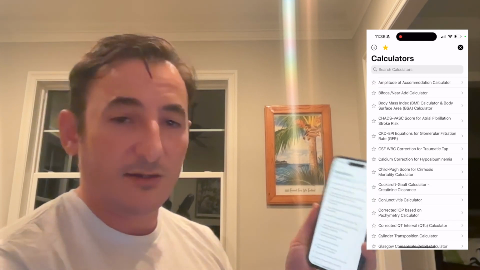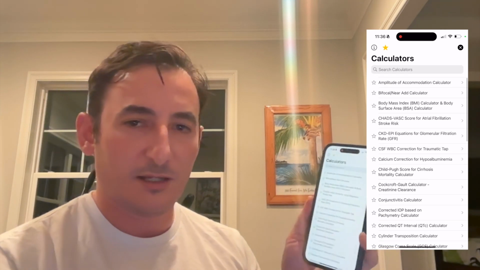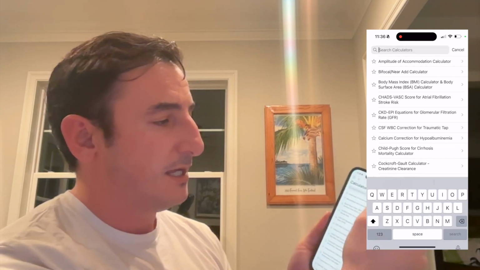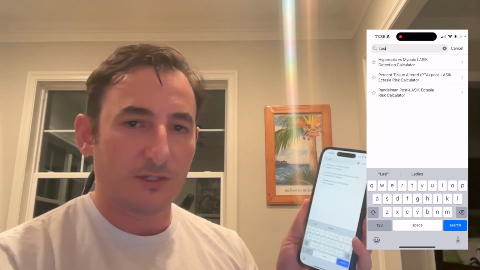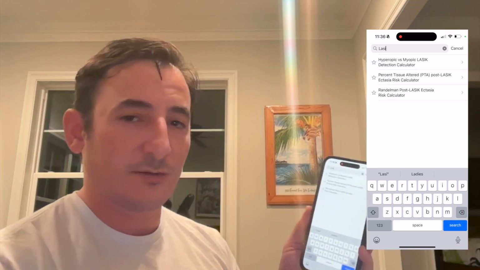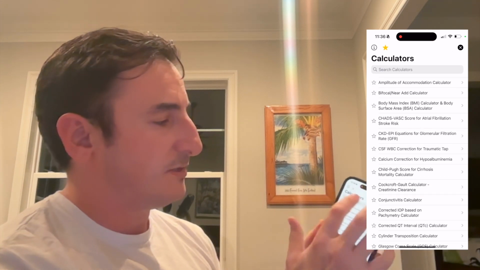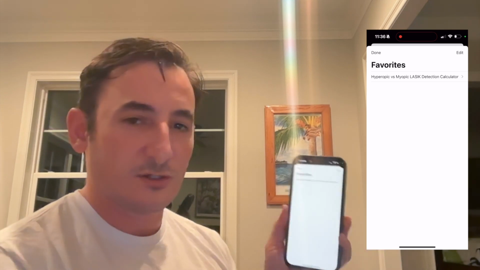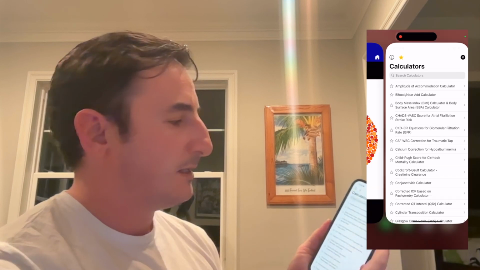They both have a ton of calculators as well. So if you go to the calculators, this is the My Callback calculators, and if you type in something like LASIK, it'll quickly pull up all the relevant clinical calculators. And one thing I really like about this is if you tap that star, it adds it to your favorites. So if you have a few calculators that you use a lot, you can easily keep track of them.